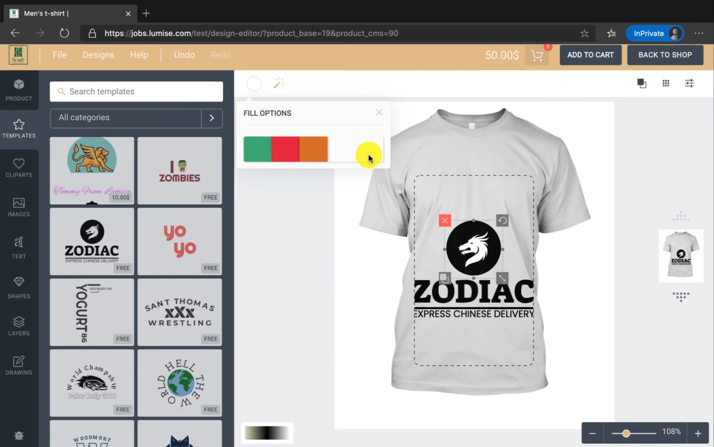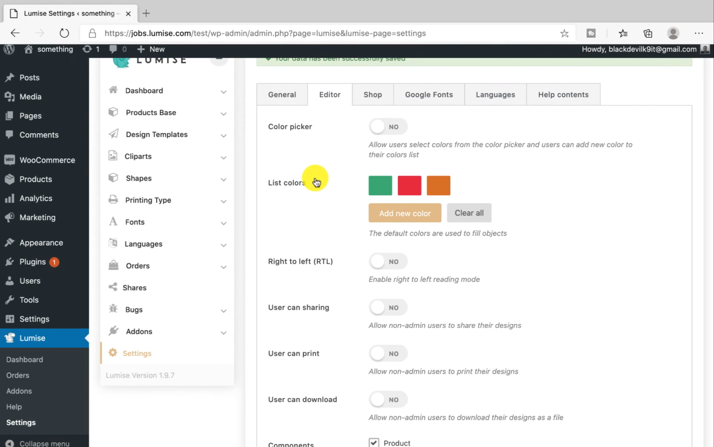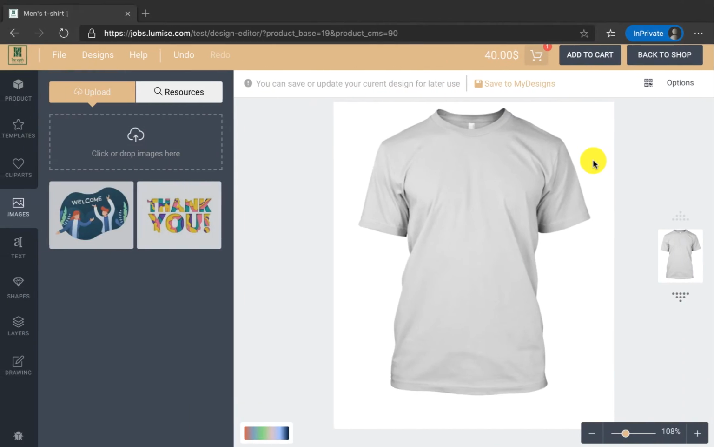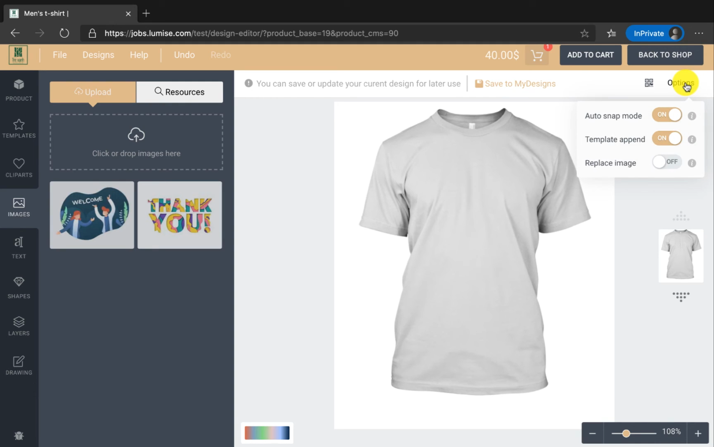Because you don't allow your customer to pick their own colors, you only limit them to 3 colors. Remember, we only allow them to pick the color from the list. Remember the options that you made default in the editor setting are here. So we will go through them one by one.